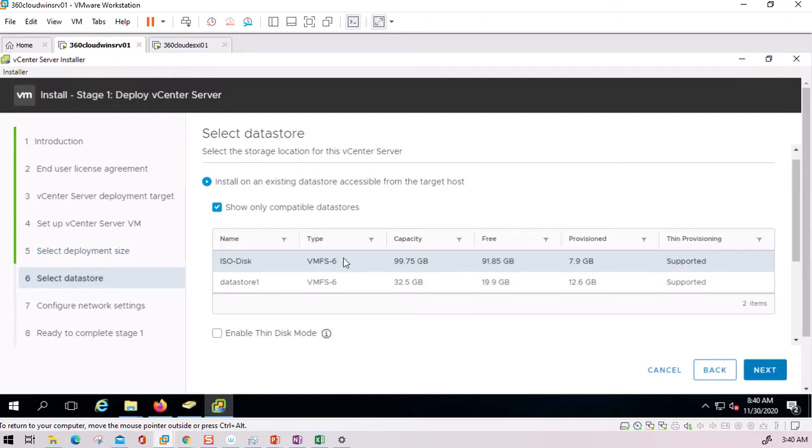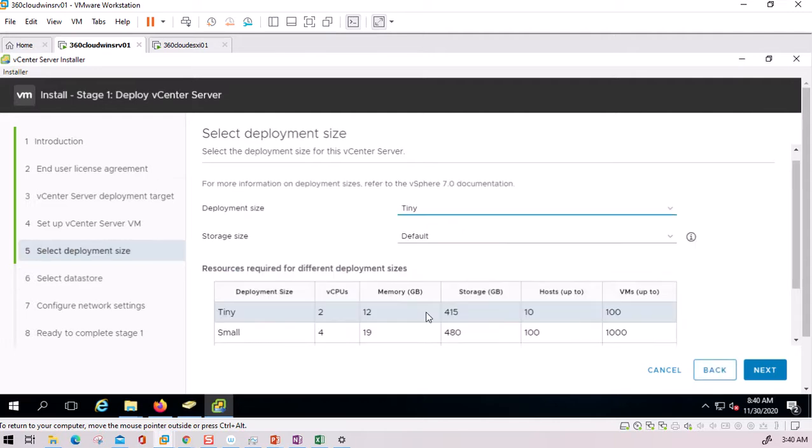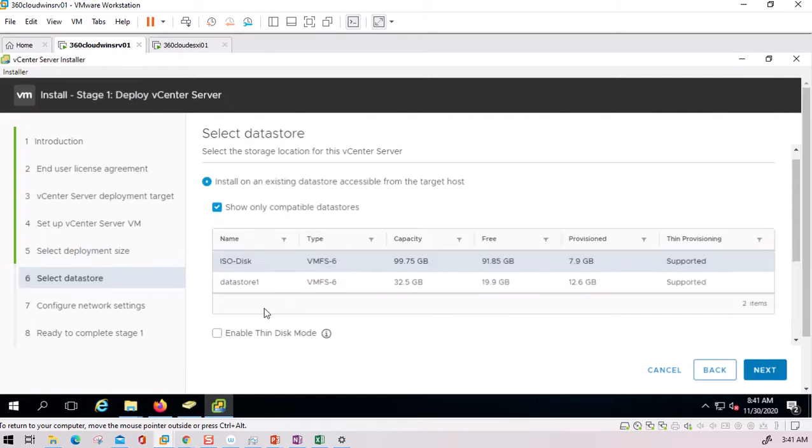The VM that you are going to install should have at least how much, 415 GB of storage. So I'm going to go back and see that this requires 415 GB of storage. Even on that, here we will get an error message because we have two disks. One disk is of 32 GB, the other one is 99 GB. It won't work. Okay, so what we can do is we can go with enable thin disk mode.